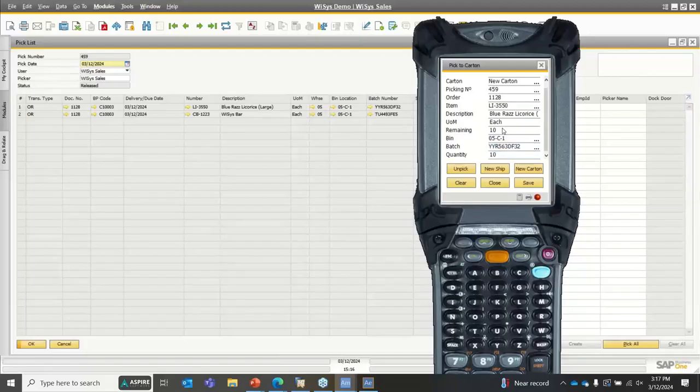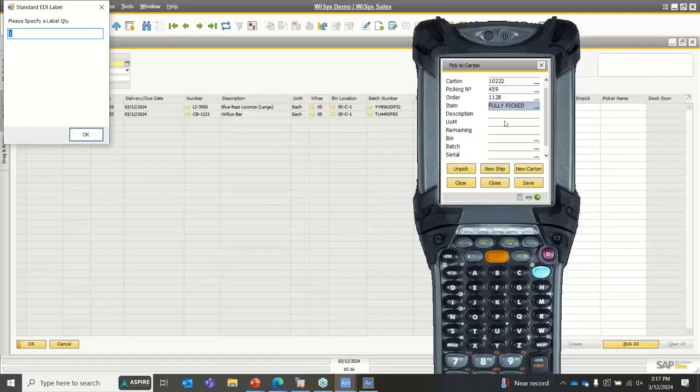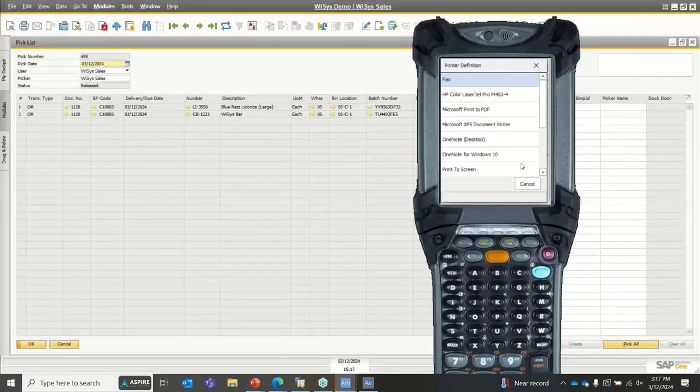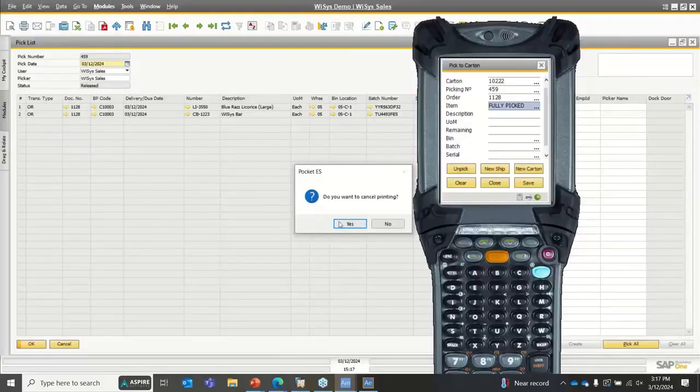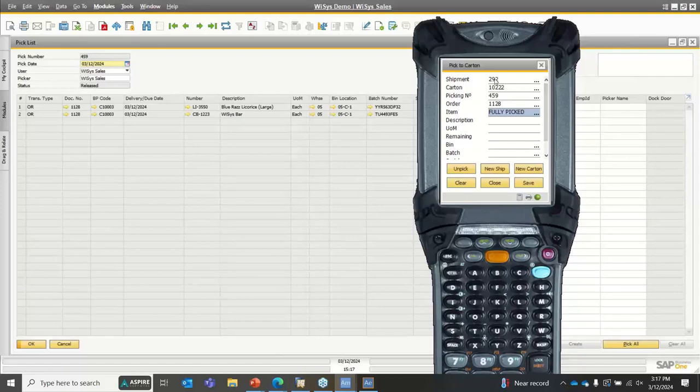And 10 more of that. All right, so now you see we're fully picked. We picked that whole pick list. Again, I'm getting prompted to print labels. That would automatically happen in the warehouse. Now I'm picked and I have my shipment 292.